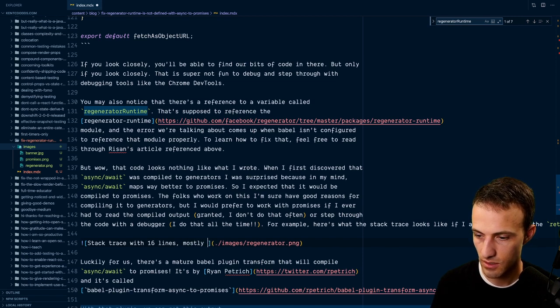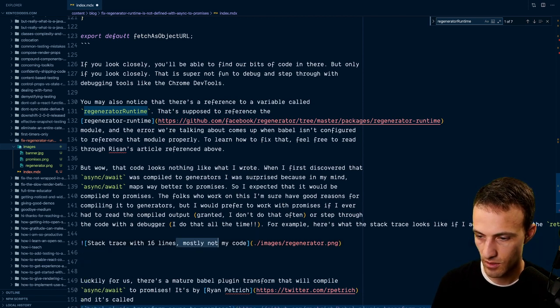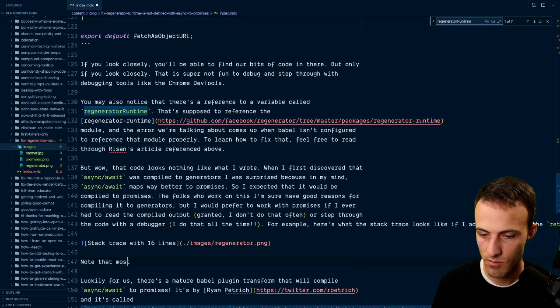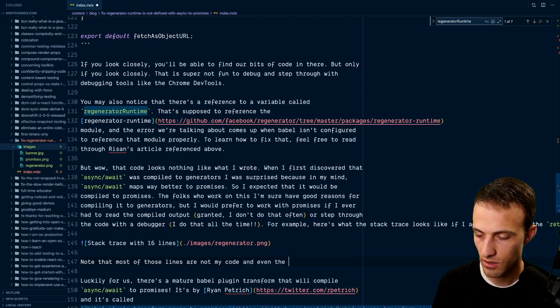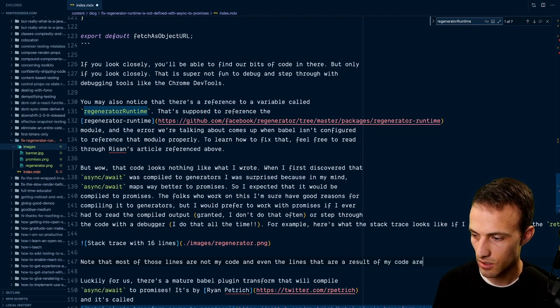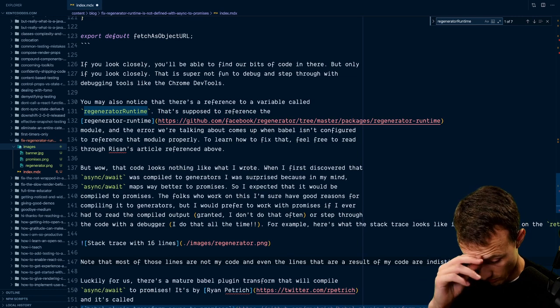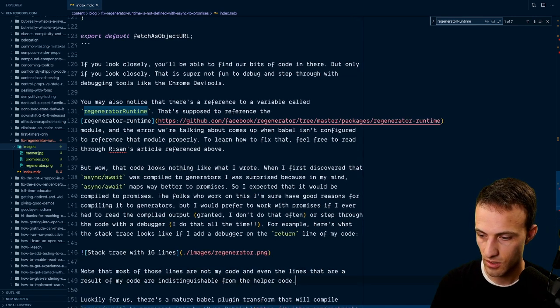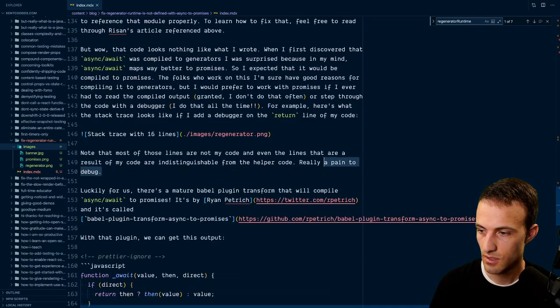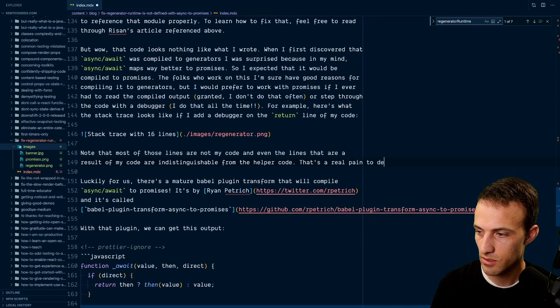Mostly not my code. Note that most of those lines are not my code, and even the lines that are a result of my code are indistinguishable from the helper code. Really a pain to debug. That's a real pain to debug. Okay.